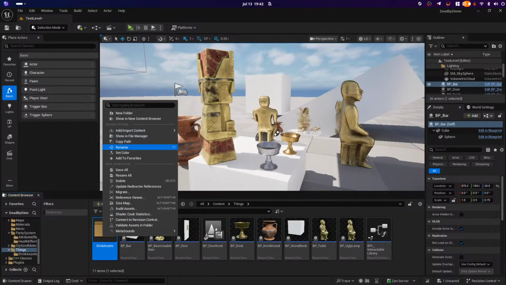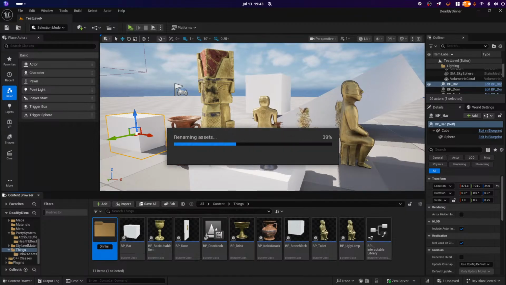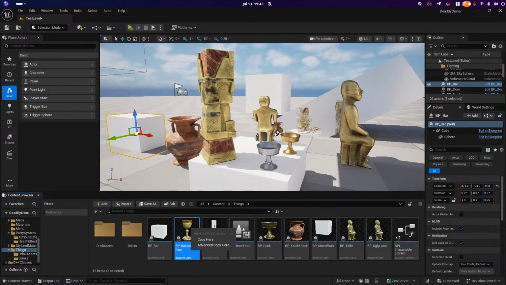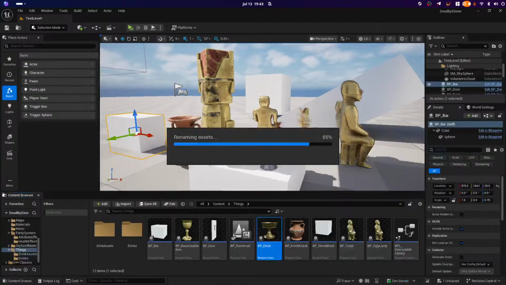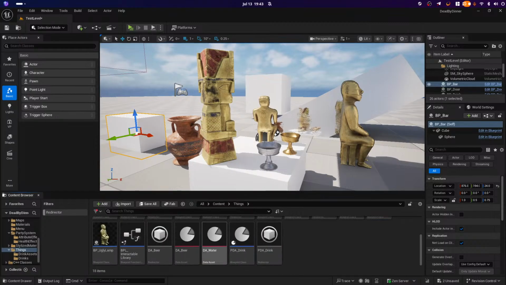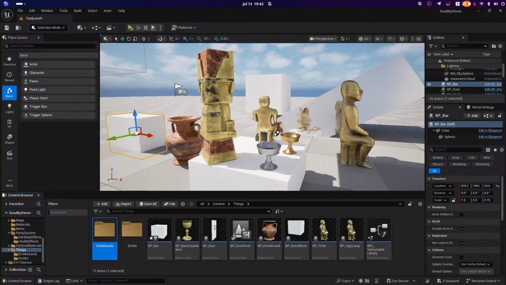Gonna change my mind for a second here. Not the button I wanted to push. Grab. Oh, seriously? Whatever. Drink. Move here. All right. Redirector. Where's the redirector for that? And with a redirector, you know it is.